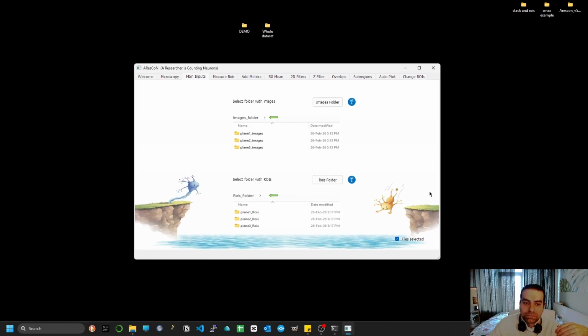And what we're going to do now is initiate Fiji, and Fiji will be opening plane by plane all images. So if you had 100 images in plane 1, Fiji would open once. And if you also had 100 images in plane 2, Fiji would open twice. So this is not animal dependent, it's just plane dependent, the times that Fiji will open and close.